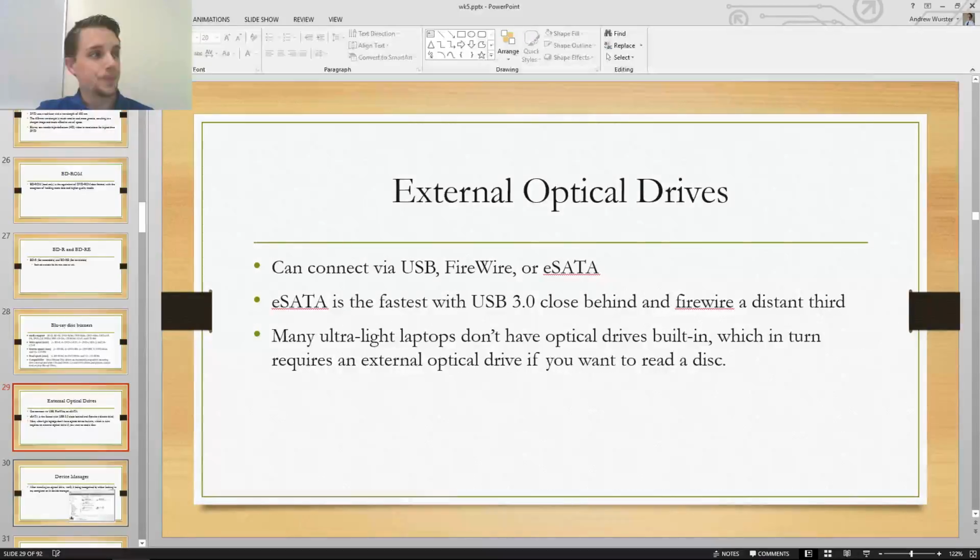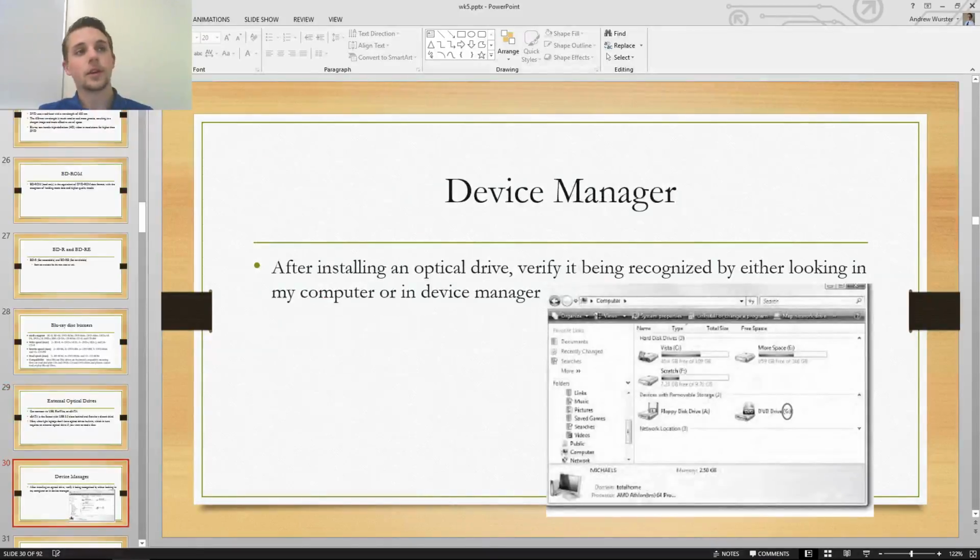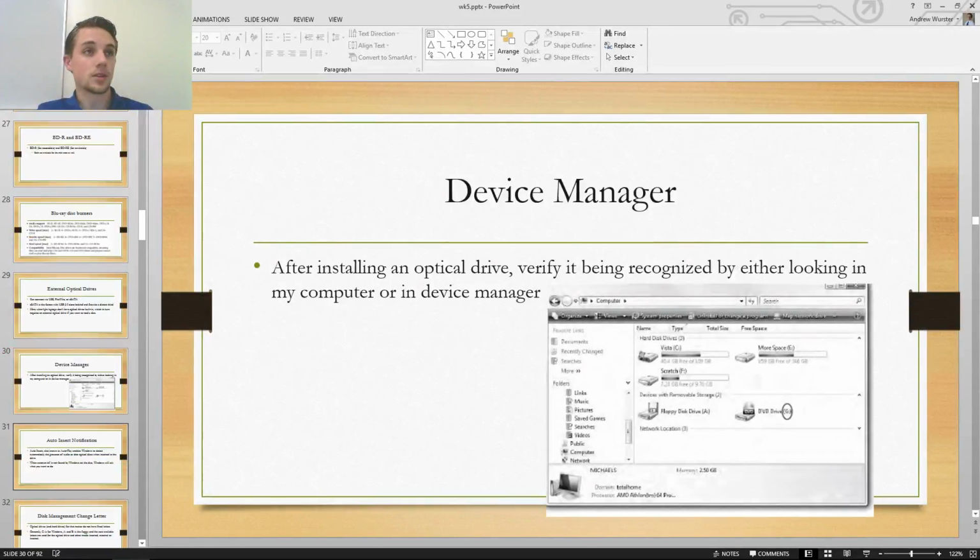So after you put a DVD drive in, which more than likely you put in before you install anyway, you should see it in your My Computer or My PC if it's Windows 10, just as DVD drive. And you can also see it in Device Manager itself.